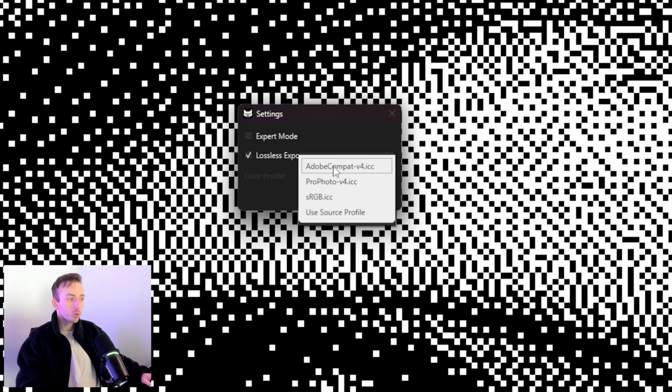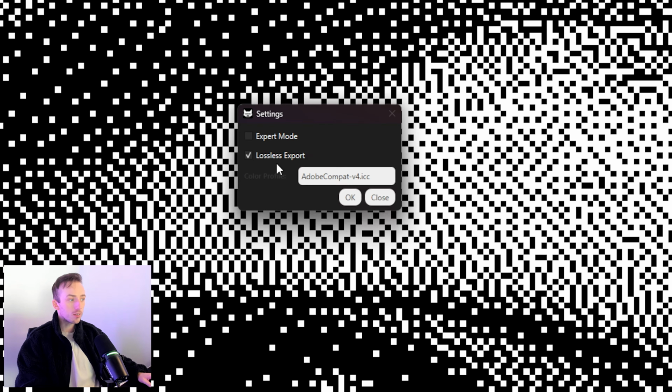So you've got a good one for print, a good one for photography and keeping lots of color, and then a pretty default normal standard one. Or you can just go for use source profile, and Dither Boy will attempt to just use the profile that is embedded in your file already. Obviously, if there isn't one, then I would recommend just setting this to Pro Photo or Adobe Compact.